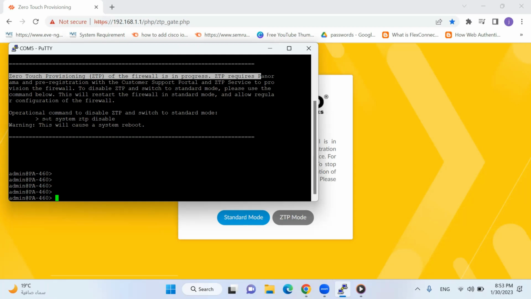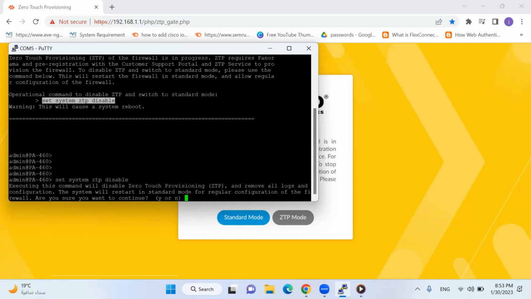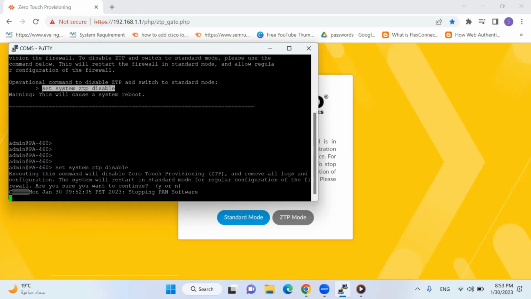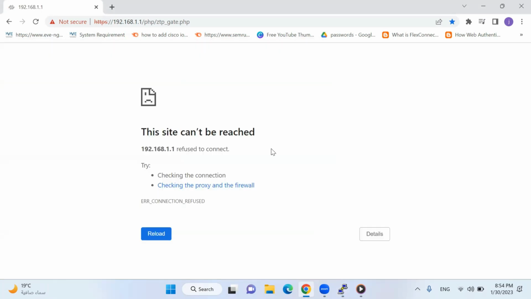So I will do one thing. It already gives me the command here: set system ztp disable. I'll just copy from here and put it here. It asks me for confirmation. I say yes, and finally it is rebooting again. Next time it will not ask me about the ZTP mode, and it will continue in standard mode. The reboot is in process. Let it finish.